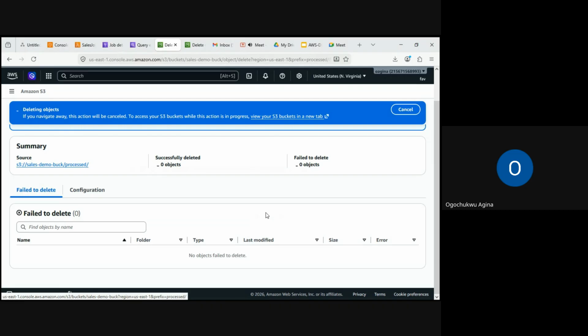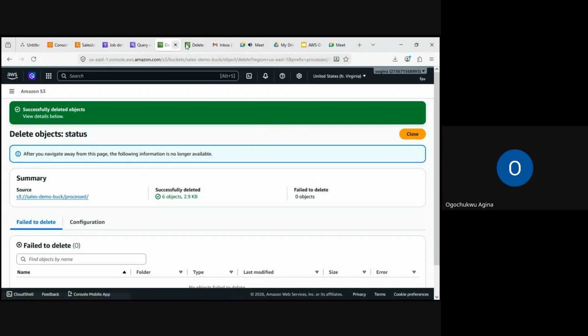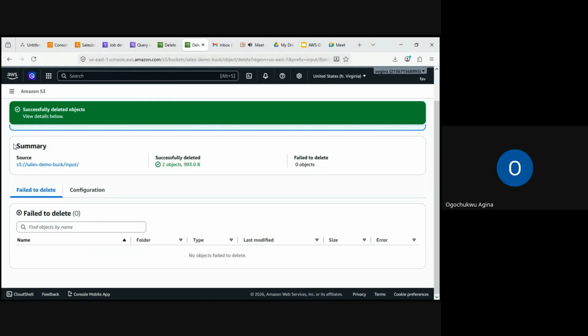So network acting up again. It's taking too long to delete. Okay. So it has successfully deleted. What about the other one? Okay, this has also deleted.